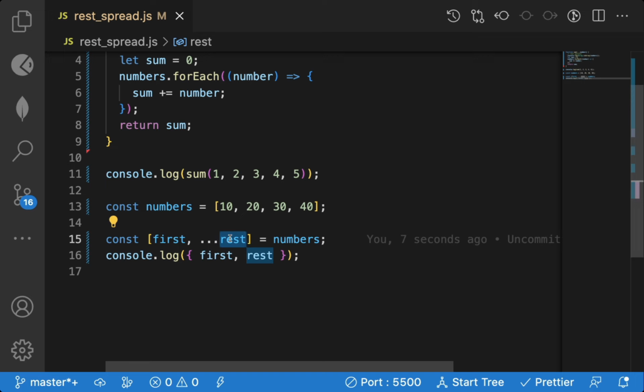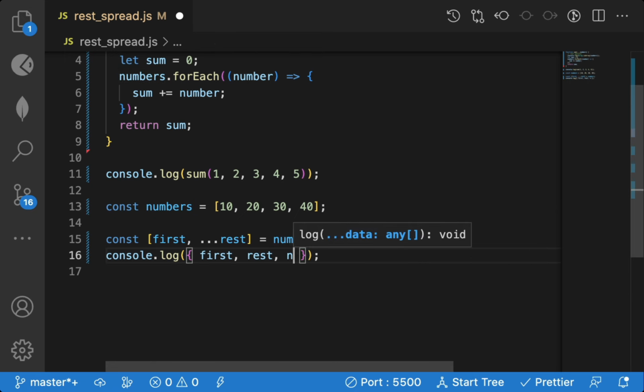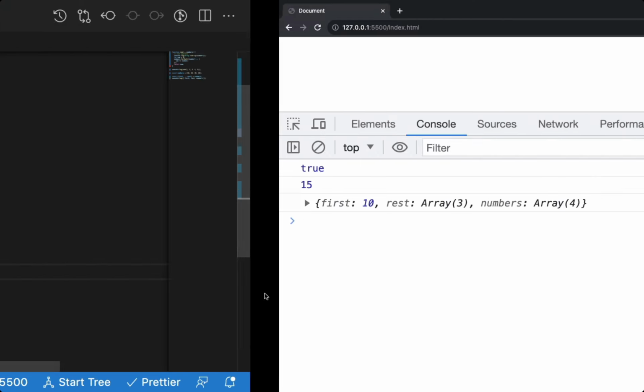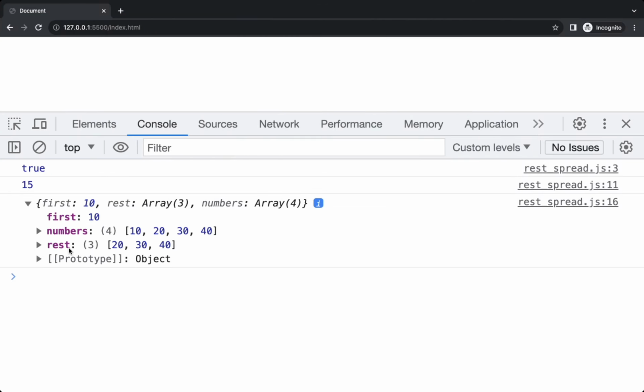So this rest operator you can use to convert comma separated values into an array. It's a really good use case. If I just want the first element and I want the other elements to be an array, you can use this rest operator. But you need to remember that this does not change the original array. So if I print numbers here, you can see numbers remains as it is. It's still 10, 20, 30, 40. They are not changed. Rest contains the rest of the elements, but the original array remains as it is.